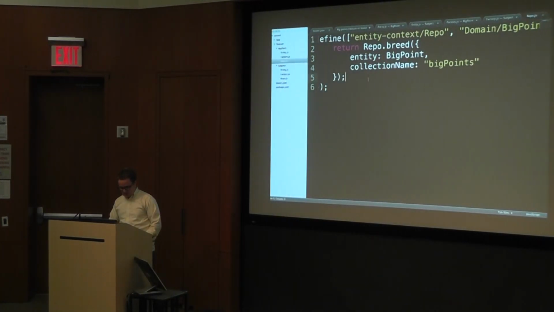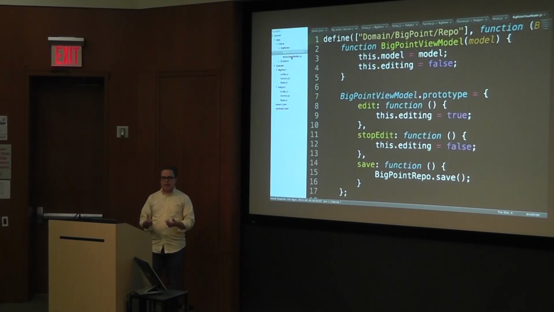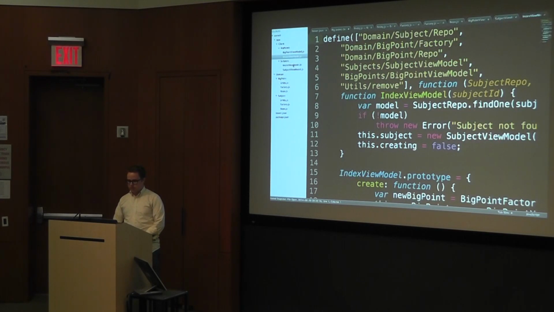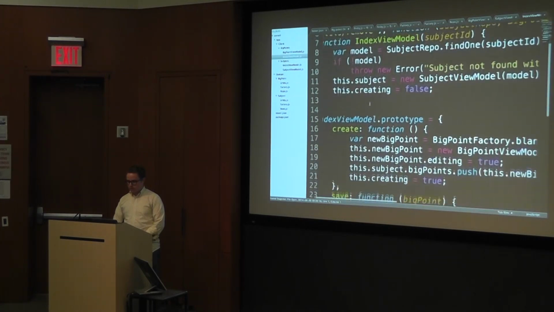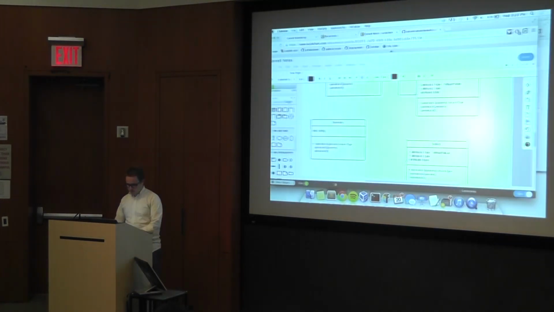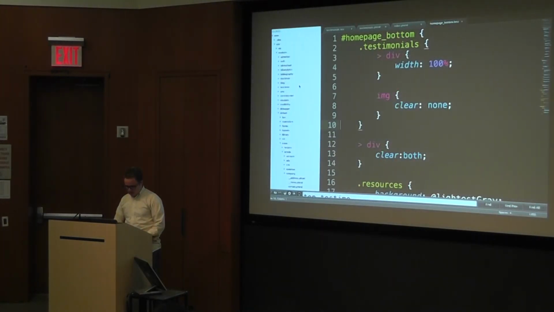And then I'm going to add in some application logic. First, I'm going to put in view models. We don't want our UI to have direct access to our business objects, so I'm going to make a big point and a subject view model. And then for the pages that we're going to be having, there's going to be a lot of extra data that they're going to need and a lot of extra methods. And so these are going to be the view models for those.